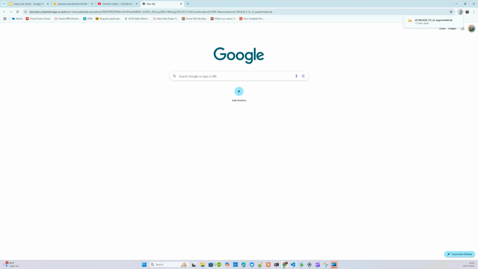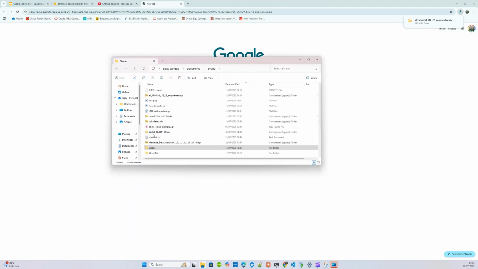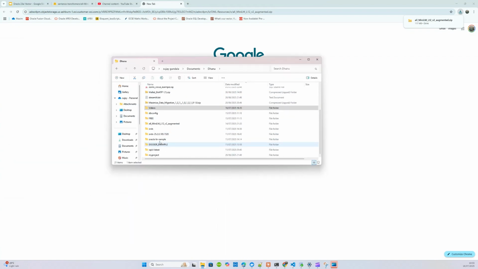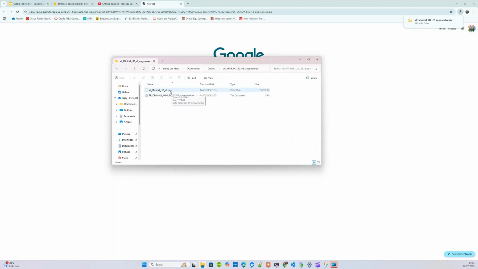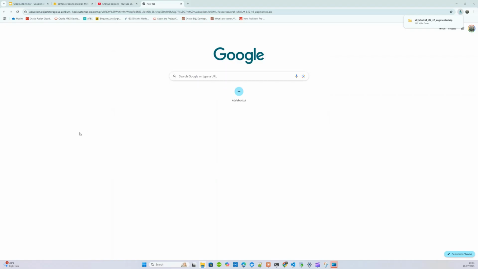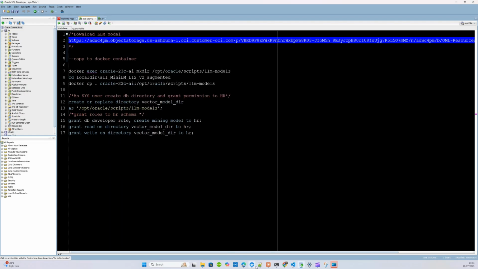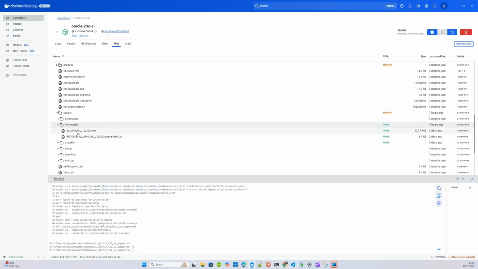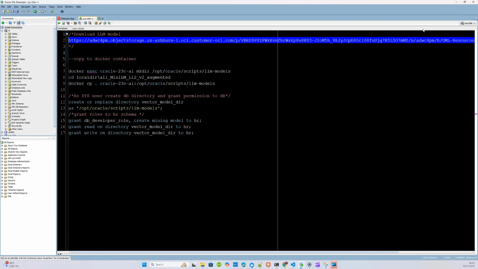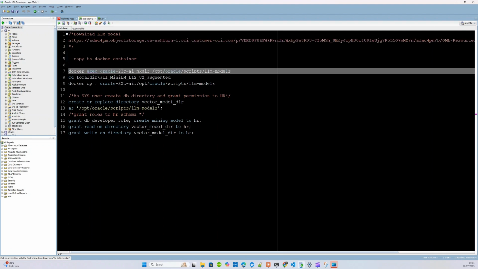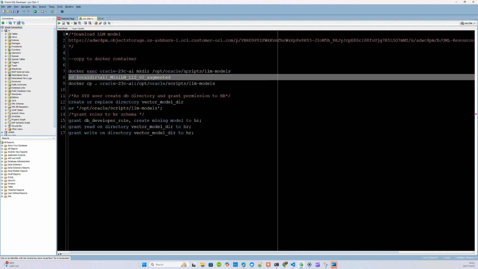It will download. Once it is downloaded, I've placed my documents in my local, downloaded it, and unzipped it. It will have this ONNX and then augmented text, and a readme about it. The next step is you need to copy these files or mount this directory into Docker, so you can load this into the database. For this, I've not mounted the local directory, but I have just created a directory and copied the files.